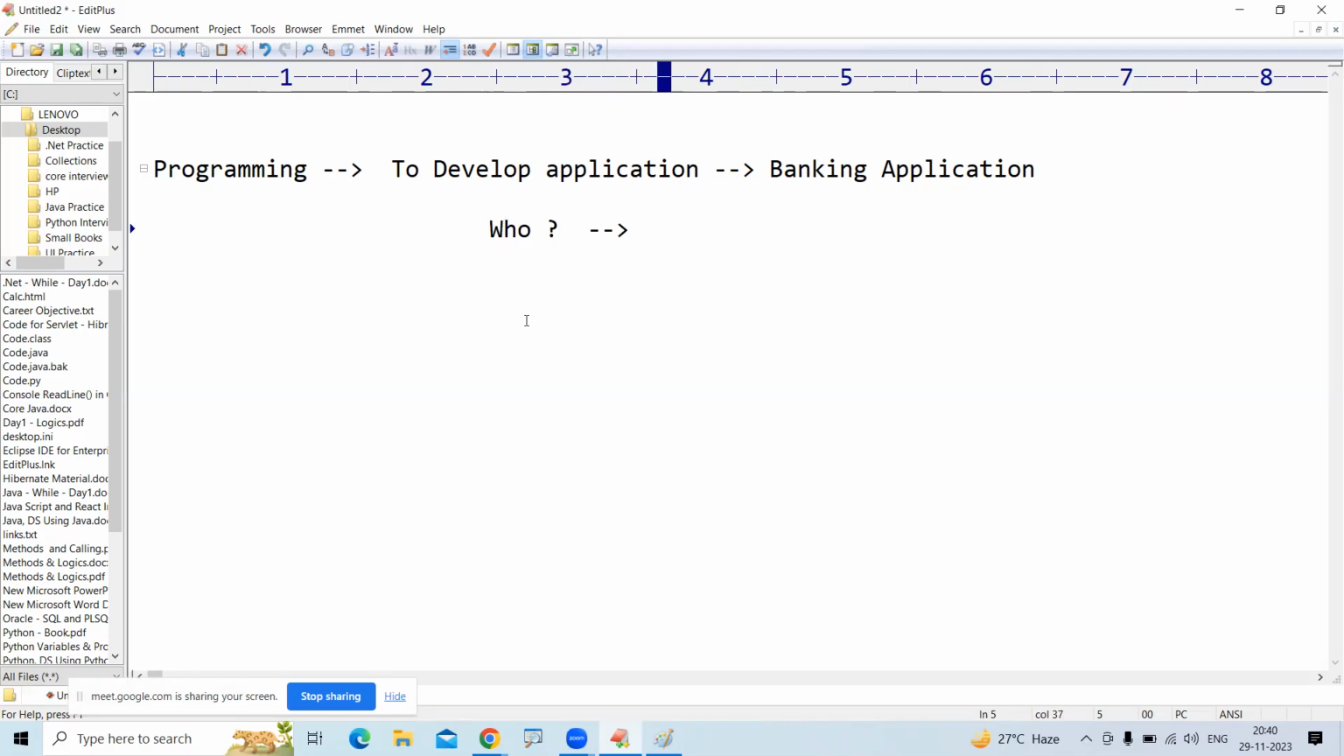Two people will use it. One is customers, nothing but account holders, those who took an account from the bank. Second one, employees of that bank, the people who are working for that bank. Who will use the application? Customers. If you took the account from any bank, you will use it. Second one is employees will use it. Yes or no?